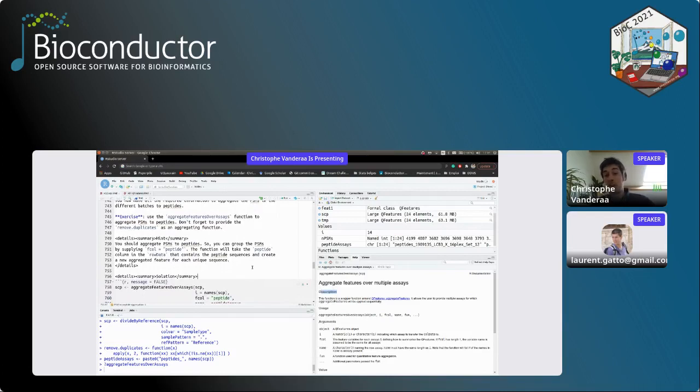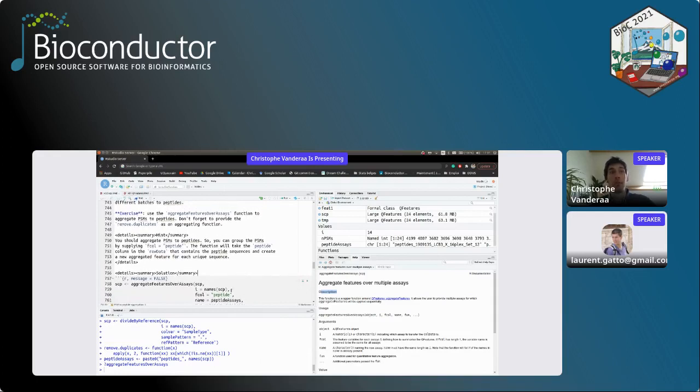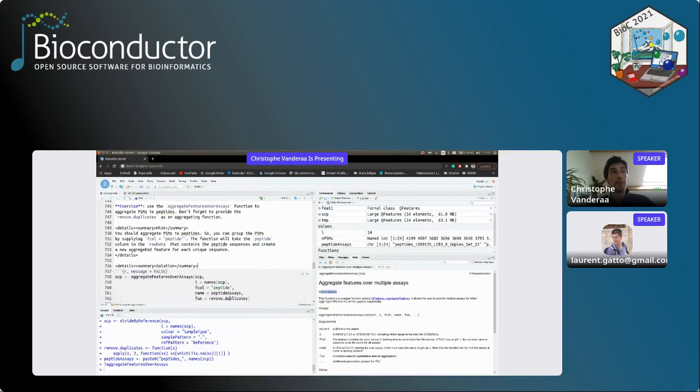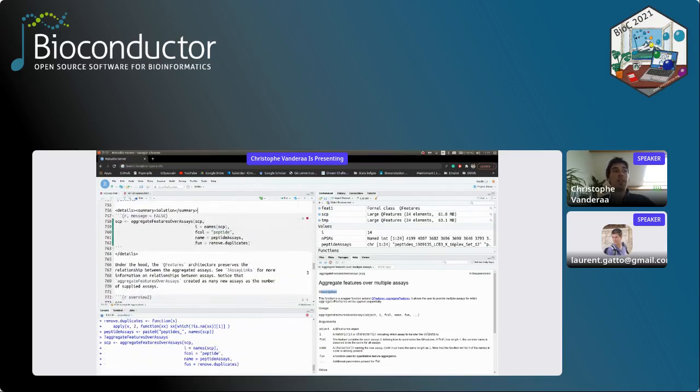Now how do we want to call those new assays? Well, we have stored all those names into peptideAssays. This will contain all the new names. And the function is removeDuplicates. So now if we run this, this function can take quite some time because we are aggregating over different assays.